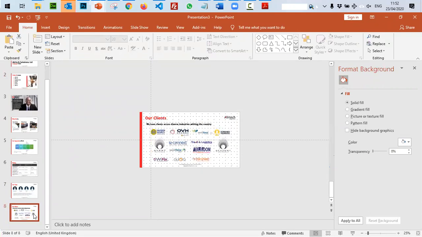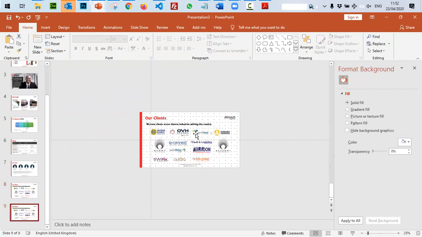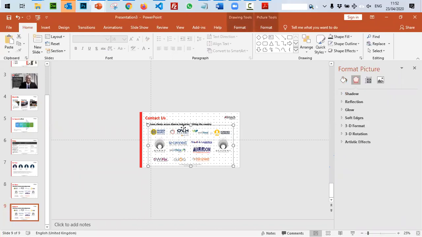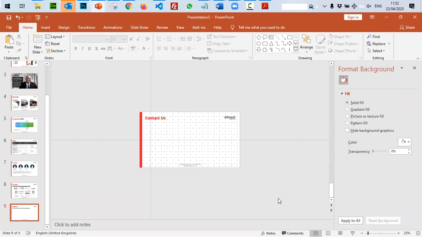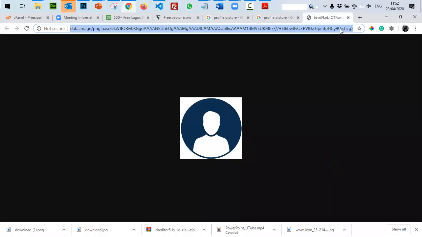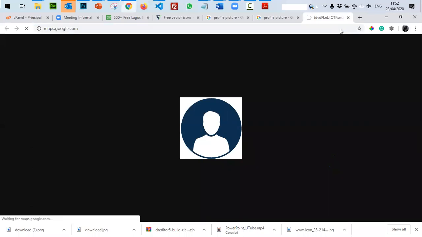Then our last page is the contact us page. Now the contact us page simply warehouses the contact information. These days we see a lot of websites and documents that try to show a map of your location.